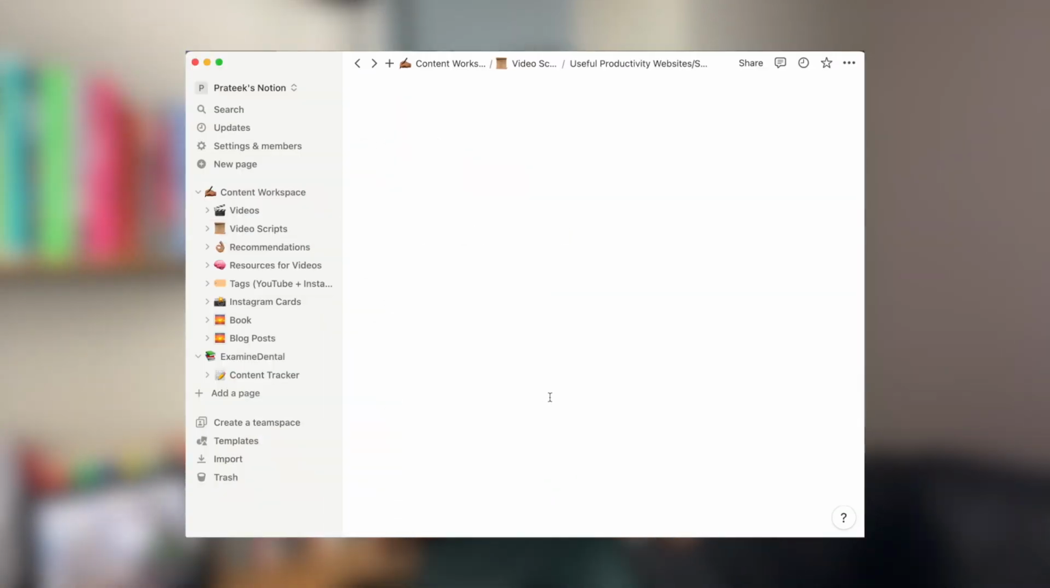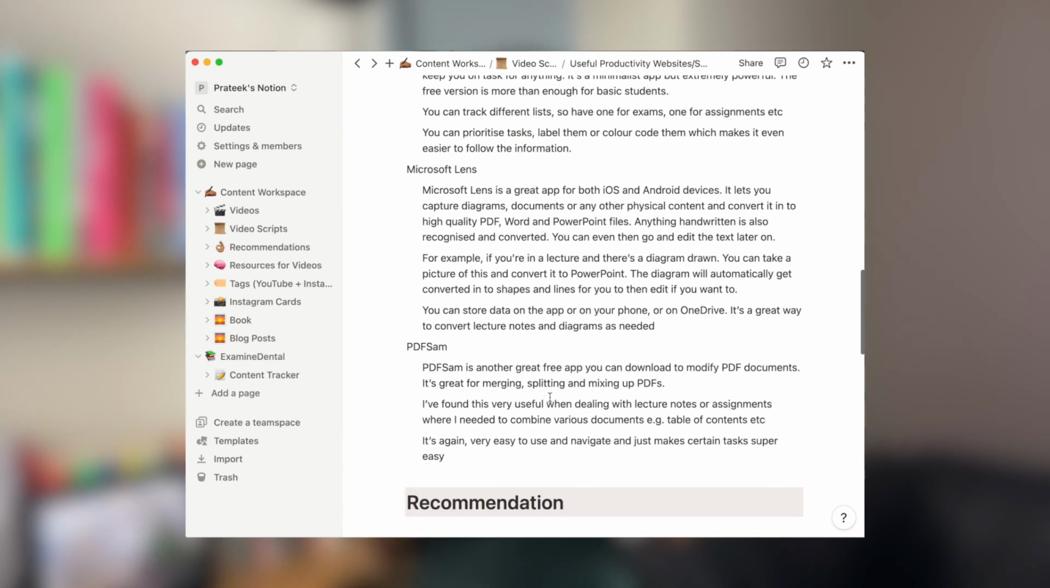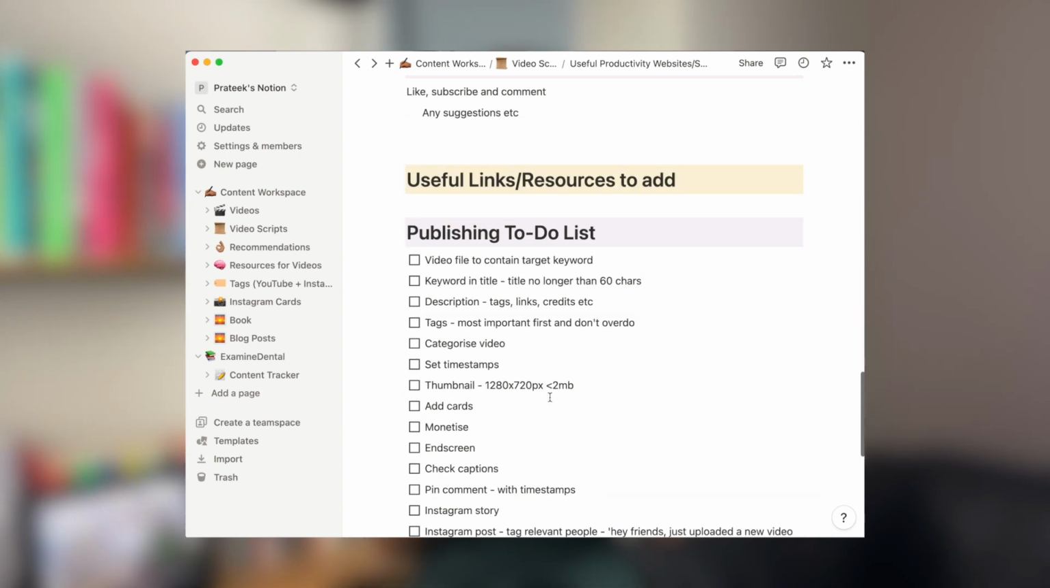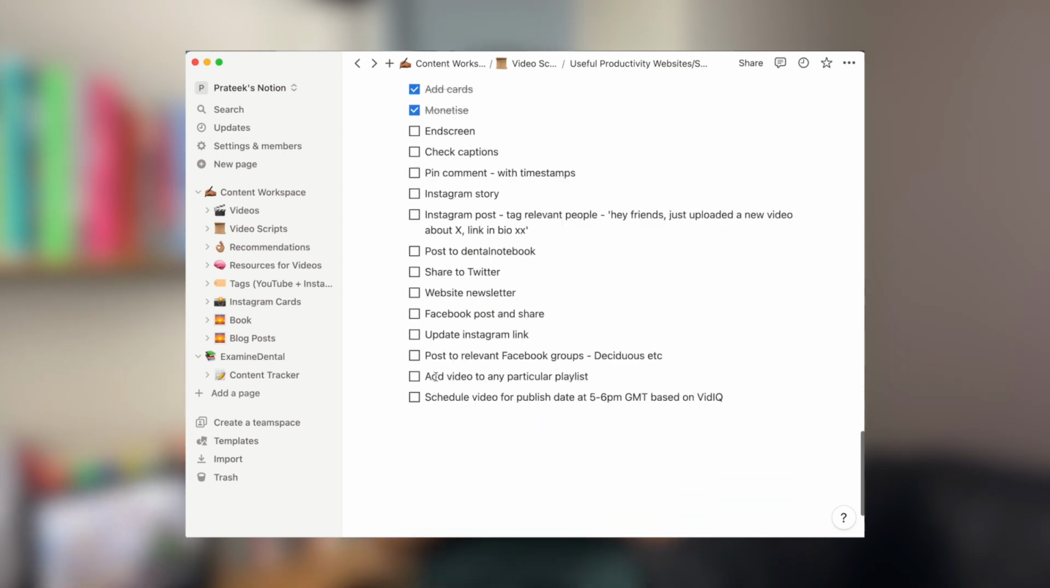I think one of the biggest things about Notion is that it can be anything you want it to be. It is so flexible in how you use it. It could be a place that you write notes. It could be a place you track your assignments. It could be a place that you create a task list and that you work through your reminders. It can even be used to make databases. There's just so much you can do with Notion.